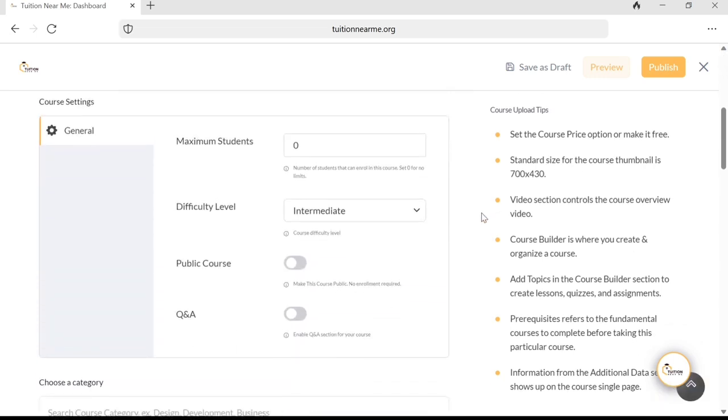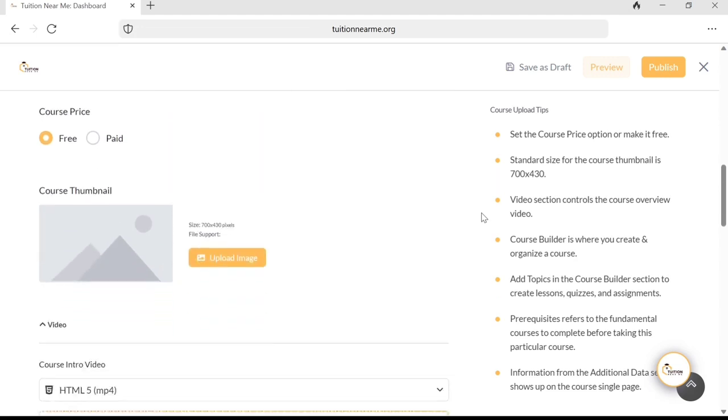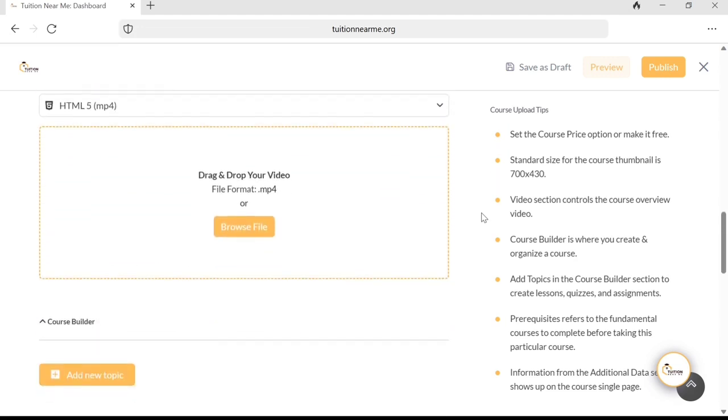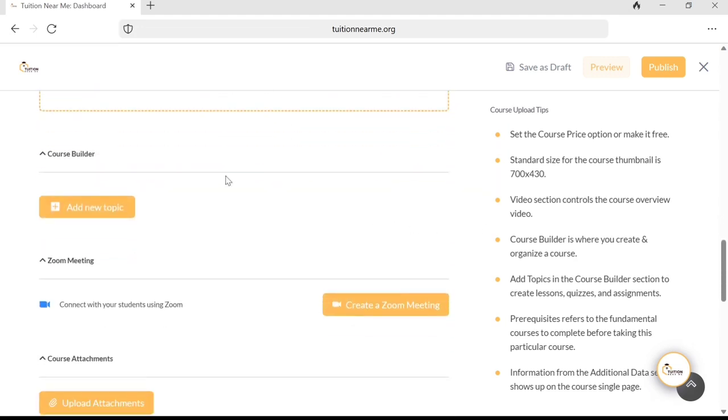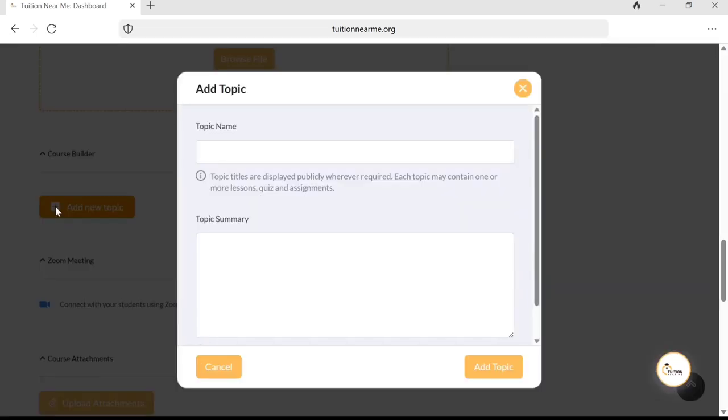Then, scroll down until you see the header, Course Builder. Under the header, Course Builder, click on the button, Add New Topic. Our system will then prompt you to key in the topic name and topic summary. Just go ahead and give your topic a name and summary.